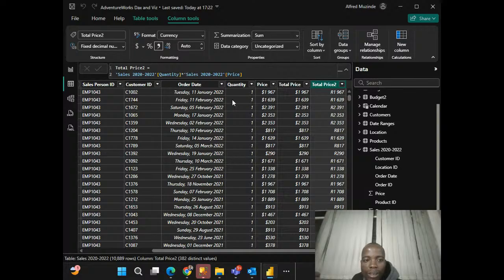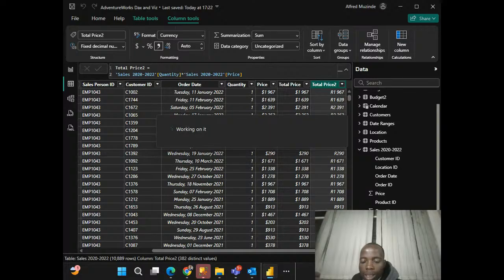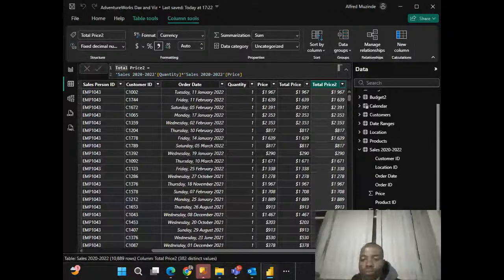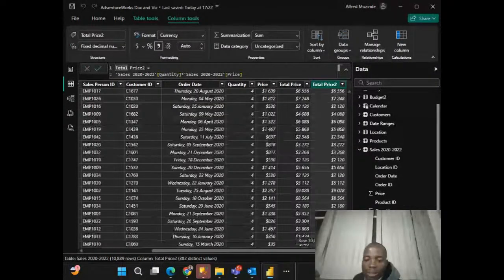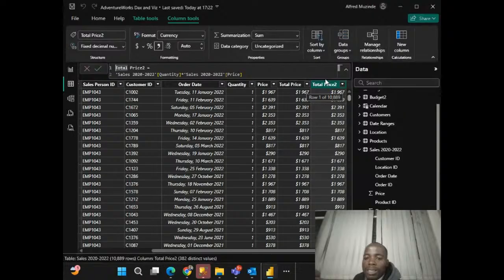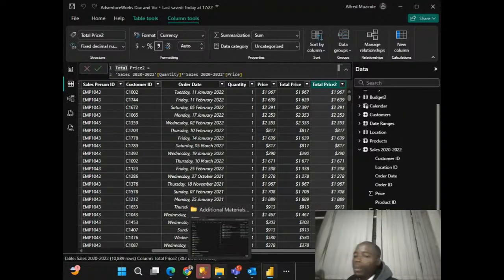I think we need to change the data type here, from rands to US dollars. So we now have our total price. It's the same because it's one quantity. On this one, it's 530 times 4 to give us 2,120 for that order.